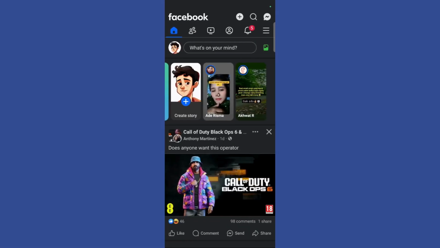Welcome to this tutorial. In this tutorial, I'll show you how you can hide the pages that you are currently following from others in Facebook.